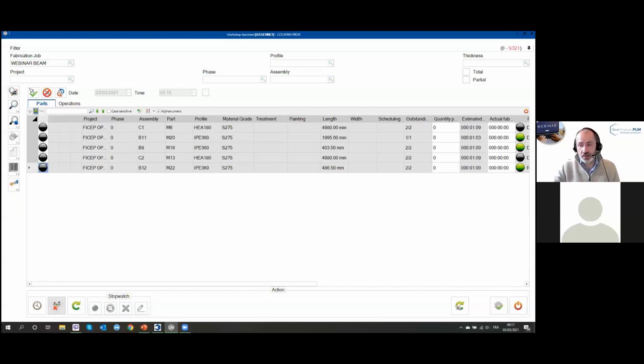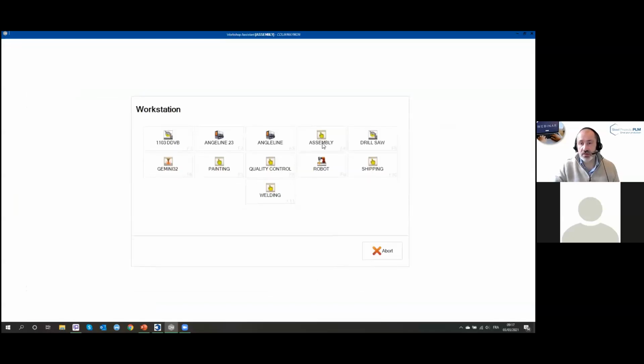Okay, this little icon here is to change workstation if I need to change workstation. So if I click on here, and I'm using the same module as my colleague, and I'm working on the welding, well, I will click on welding. Okay.